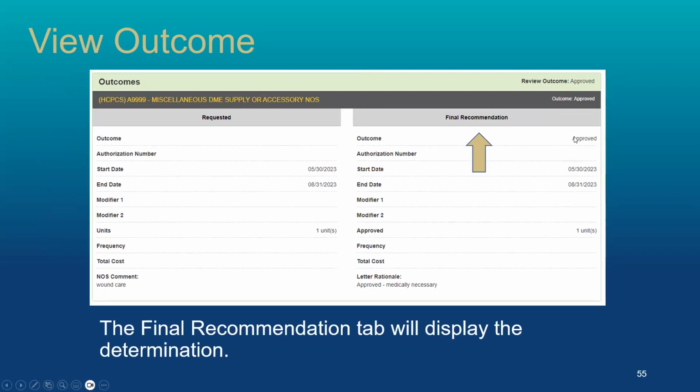It's also showing you approved here. The prior authorization number would also normally be listed right here in this section. But these screenshots were taken out of their test system, and the test system doesn't generate them. So normally there would be a PA number here. And then it'll show you those start and stop dates, how many units were approved, and then the letter rationale.